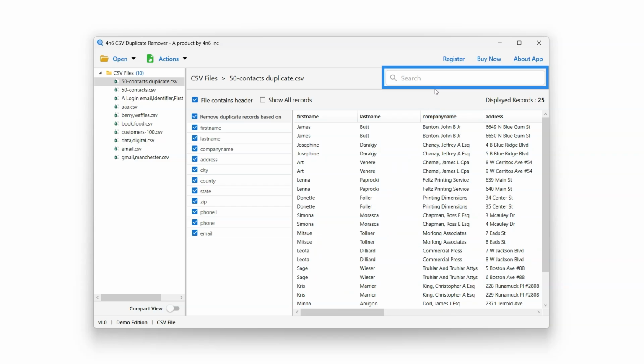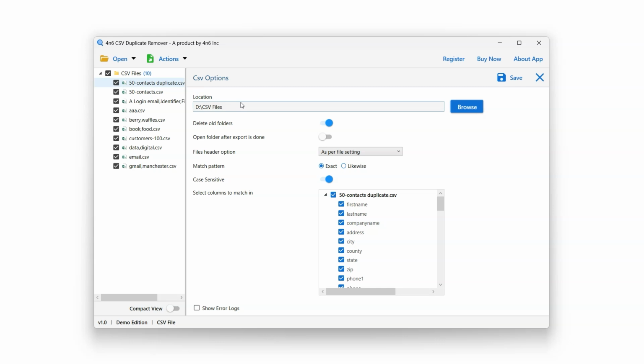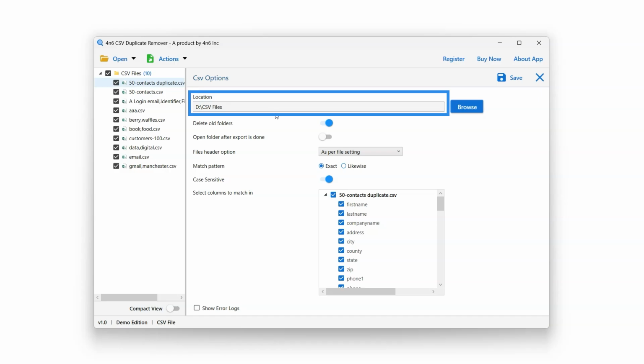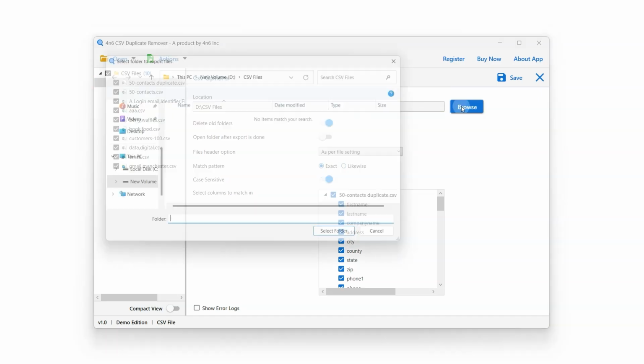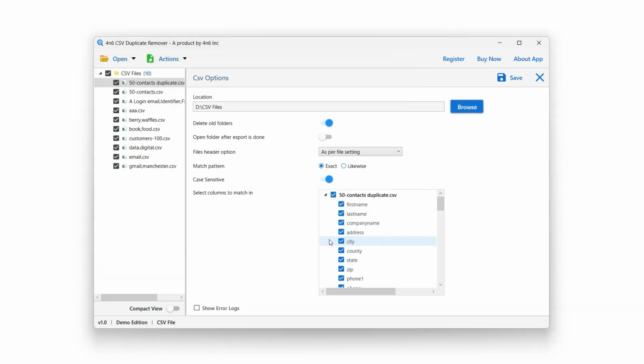This tool also enables the user to search for particular data. Now let's see the removal process. Click on the Actions button and select the Remove Duplicate Records option. Location bar allows the user to view the destination path for the removed duplicate CSV file entries. Click on Browse button to select the location.